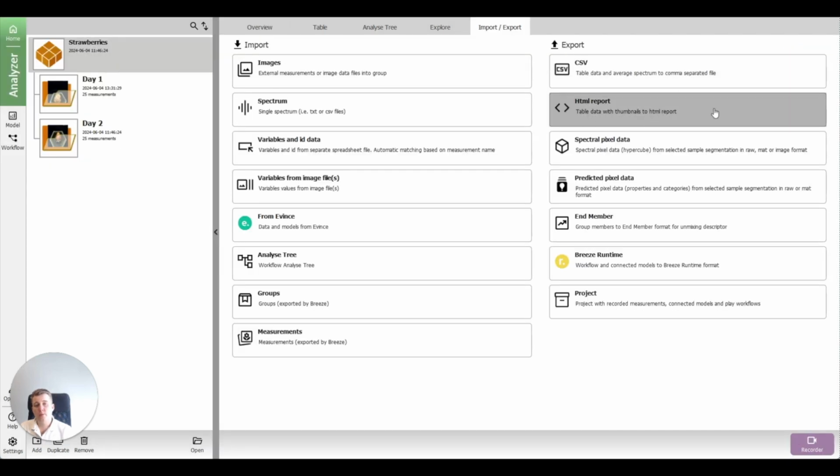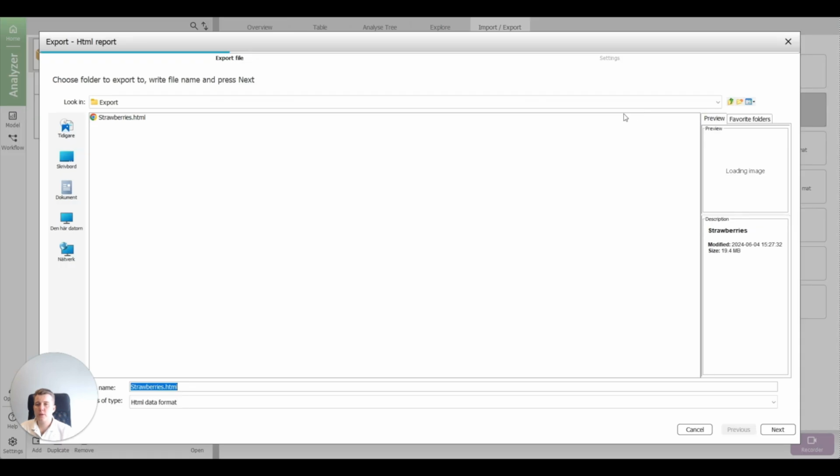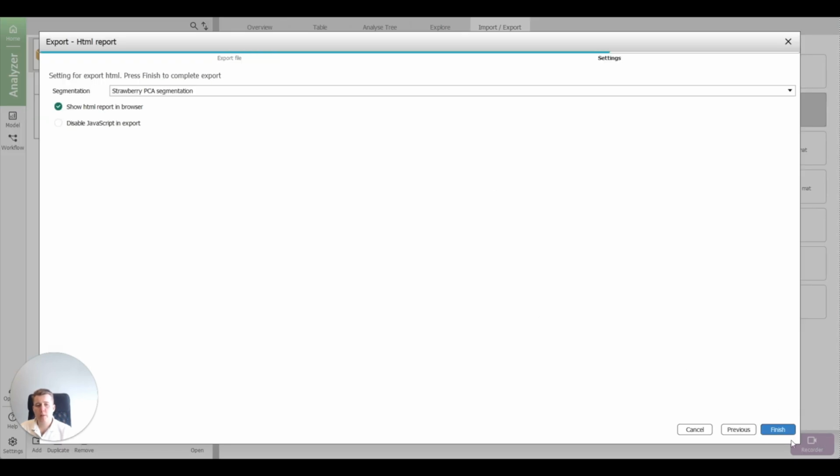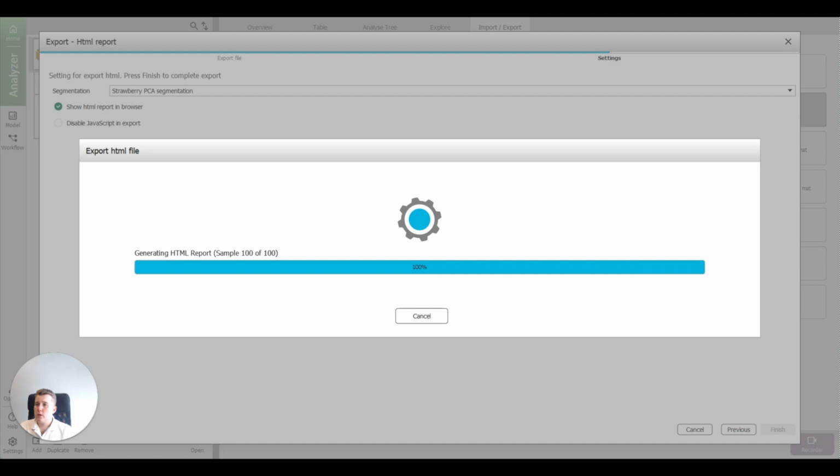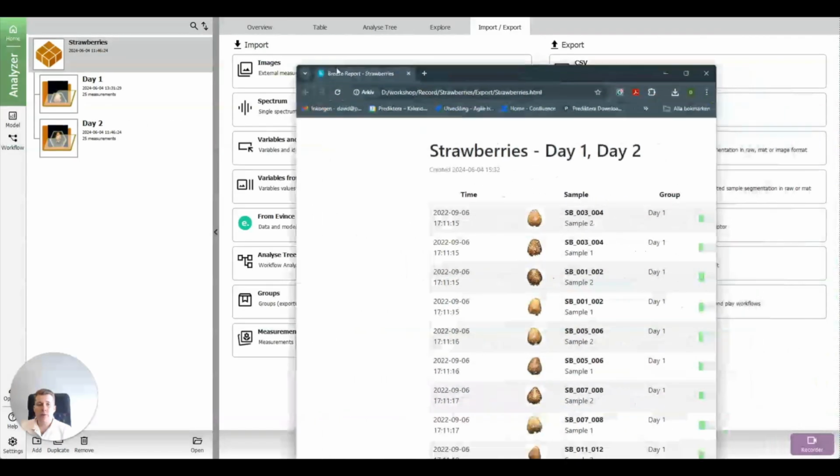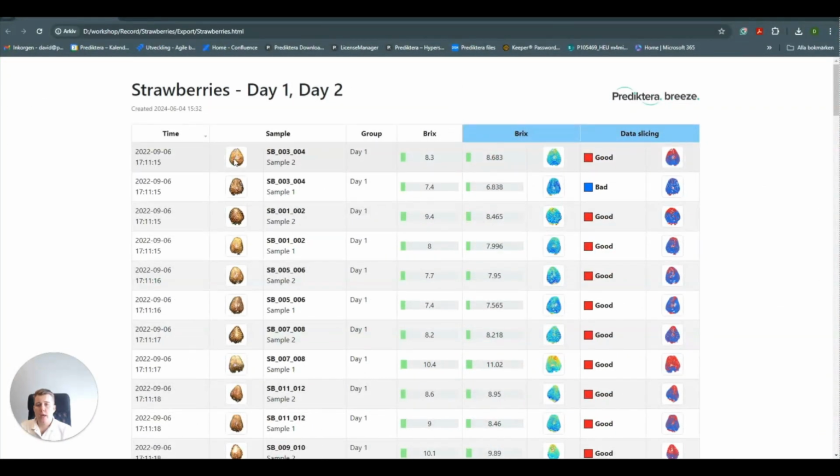You can also export it as an HTML report, and this is a bit more limited. Here you won't get the average spectra, but you get a shareable HTML report looking like this, where you can look at the different images to see the strawberries used. You get to see which group, which sample, and both the bricks value that we use for training and the data and what we predicted with our model. We can also see if it's a good or a bad based on the data slicing in this case.